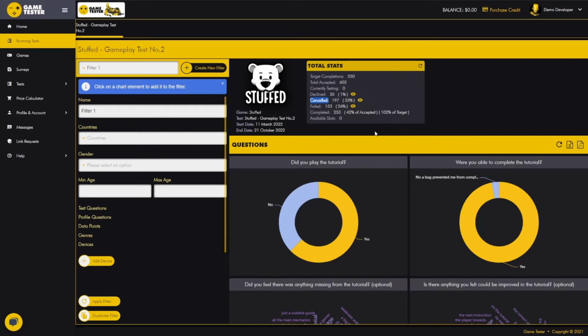Now that could be a technical reason. For example, there was a bug they couldn't get past, or it could just be they couldn't get into the game and they decided they didn't want to finish the test. Again, we ask the reasons why they cancelled, and we share that with you. And then failed means they started the test, but they timed out. They didn't submit their feedback within the time limit that we give them.